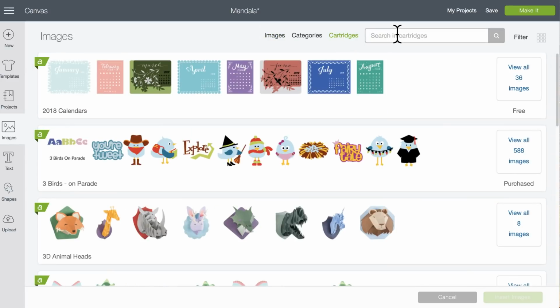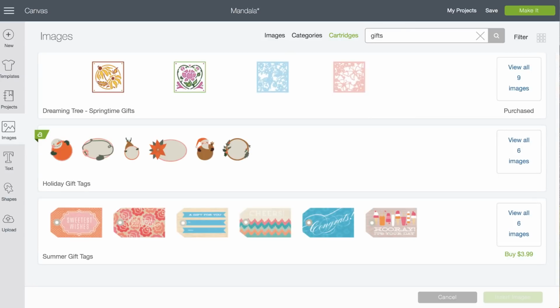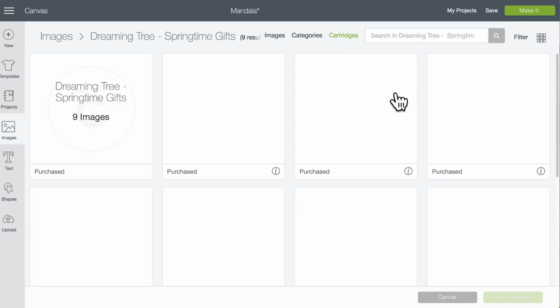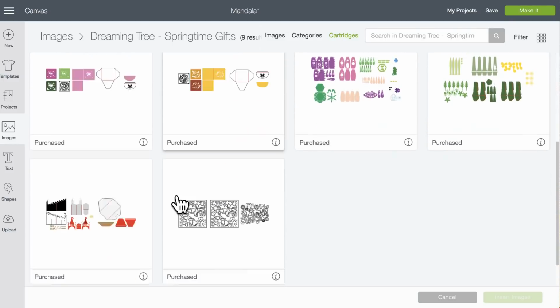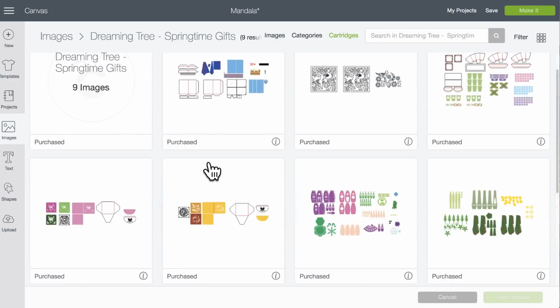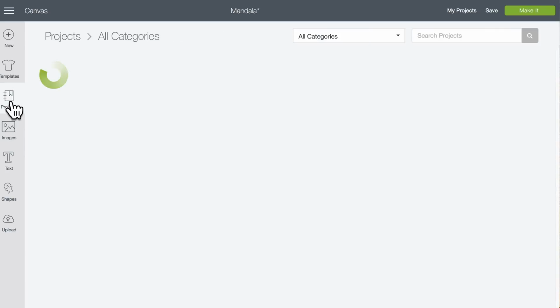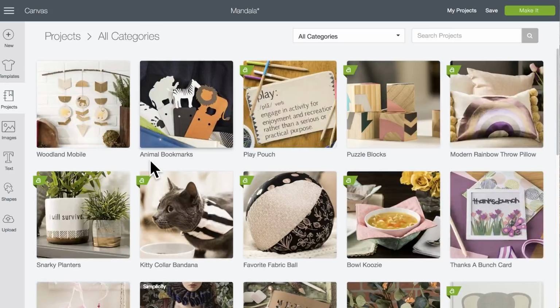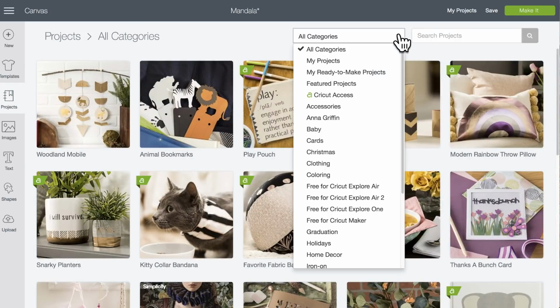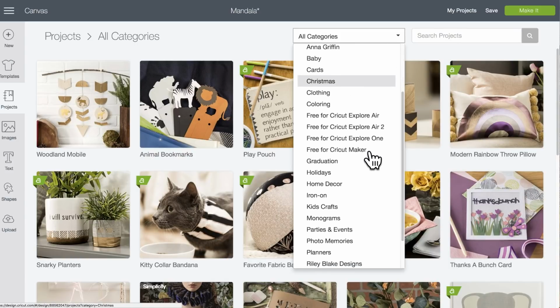And then there's the dreaming tree. Springtime gifts. Here it is. And you can't really see what these are. They do have projects. And let me see. I'm not sure how to find them in the projects.